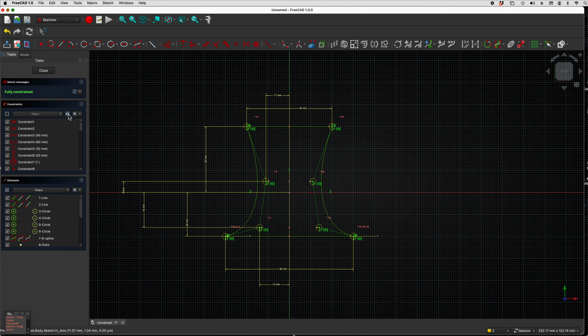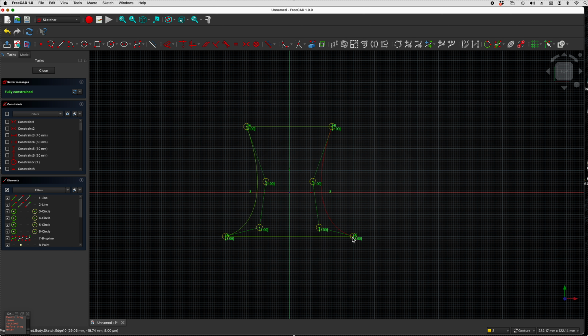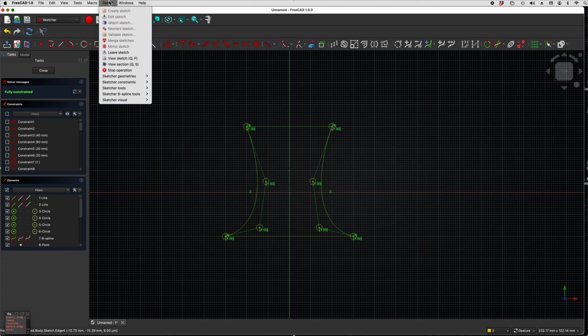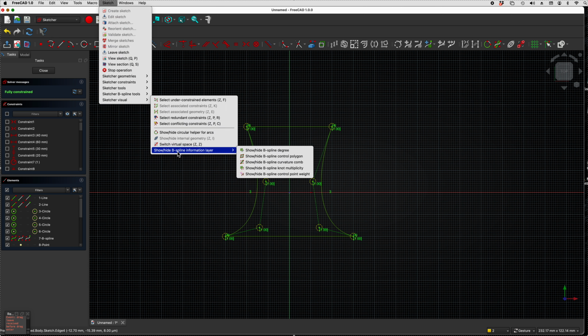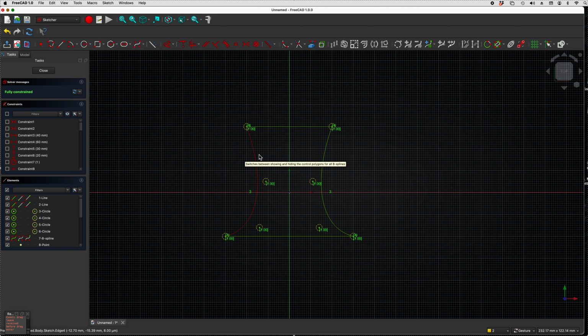So you could then show hide all listed constraints and see what it looks like. Now you can hide, like I said, you can continue to hide more of your points once you've completed your sketch if you want to simplify your drawing. And to do that, once again, Sketch, Visual, Show Hide B-spline information, and get rid of the polygons.